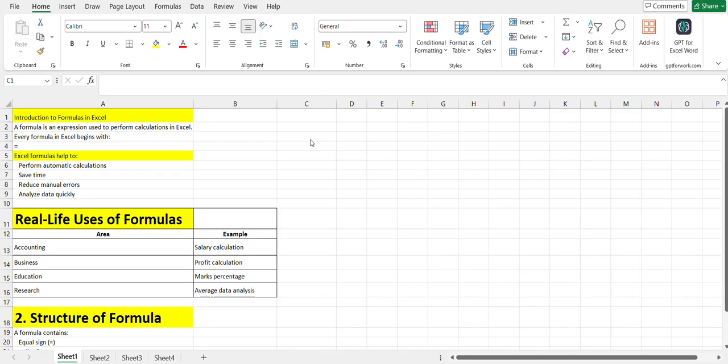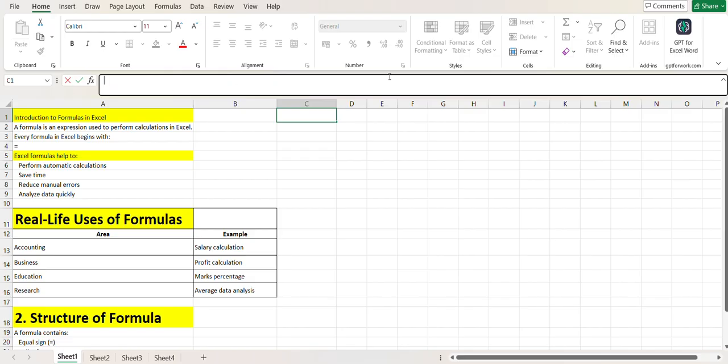Guys, we have something called formula. In the previous classes, I had already shown this. This particular area is called the formula entering area. This is called the formula bar. Basically, in this formula bar, we will enter the formulas to do the calculations.